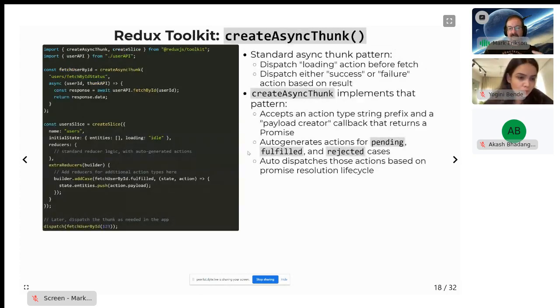So those are really the basics that we expect you to use in every program. You're going to use configure store to create the store, create slice to write your reducers. You'll probably have some selectors. Now we get into some other APIs that you might not use in every Redux program, but these are common things that people need to do with Redux.